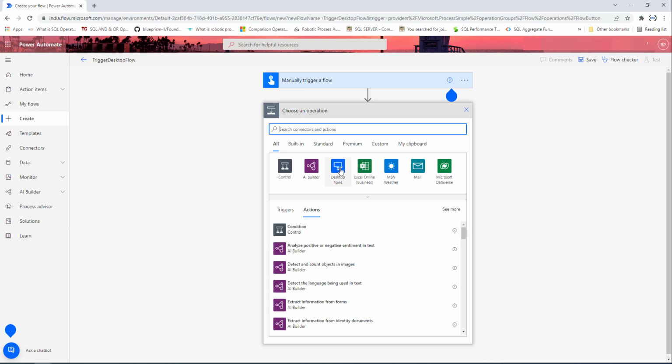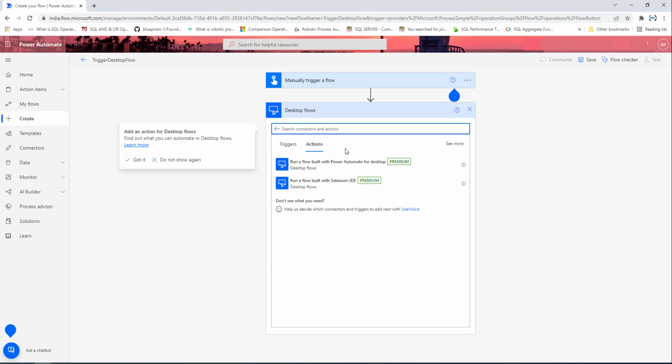This comes under premium connectors, so I'm going to select desktop flows. And there you can see I'm having two actions over here. One is run a flow built with Power Automate for desktop. Another one is run a flow with Selenium IDE. Both are premium connectors.